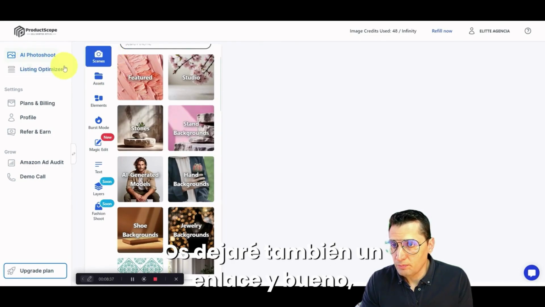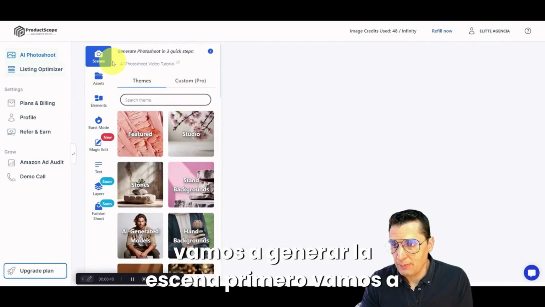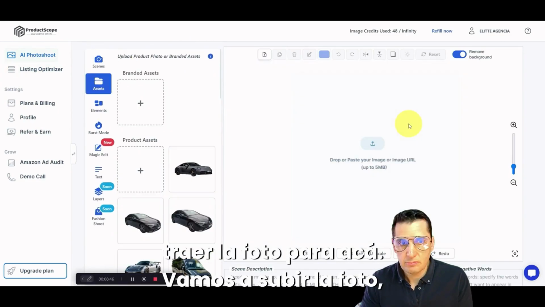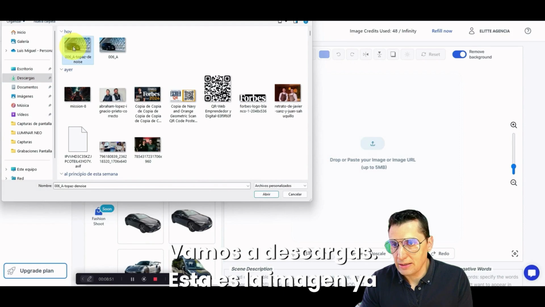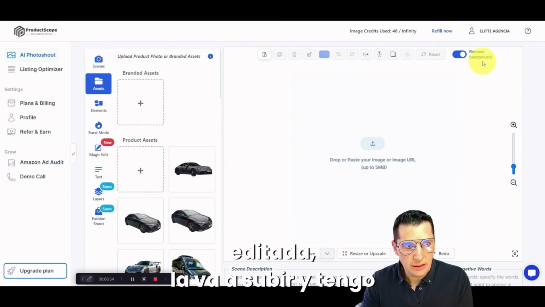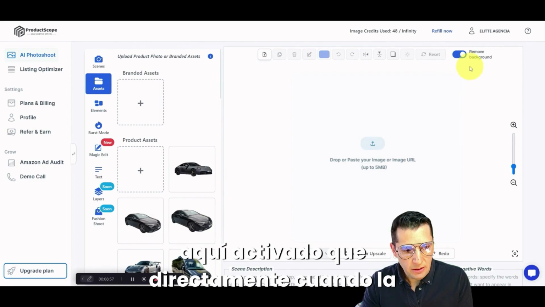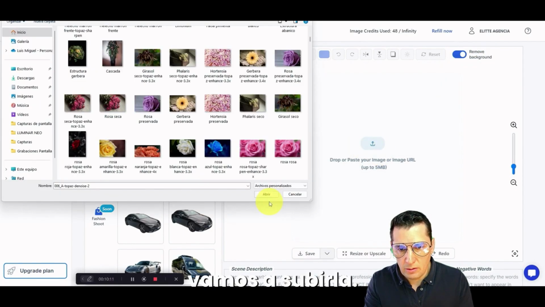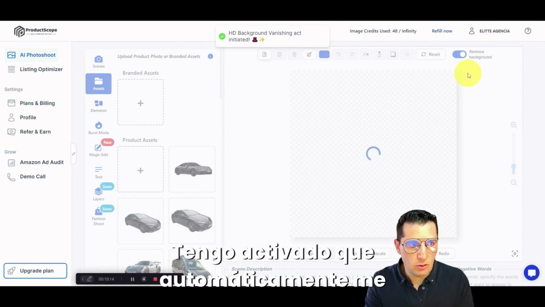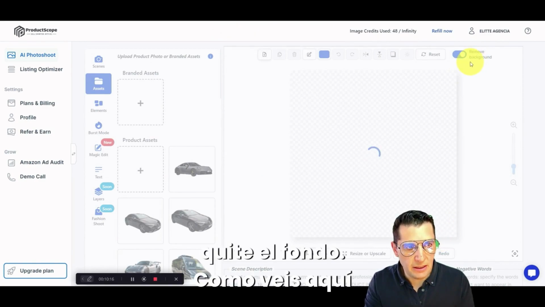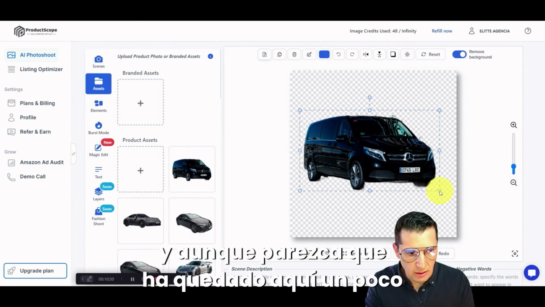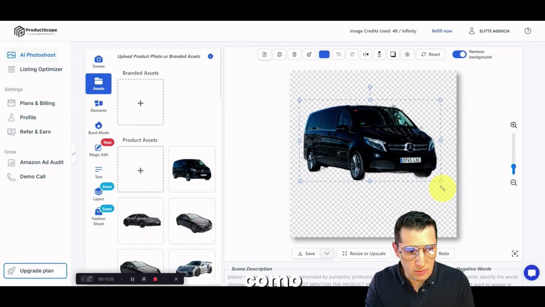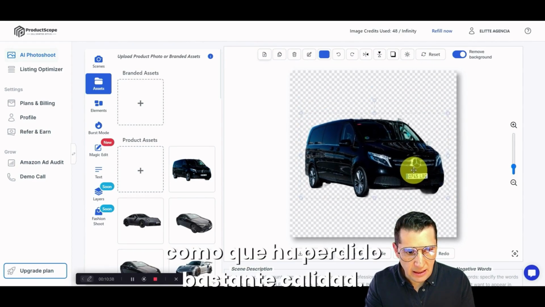We are going to generate the scene. First, we are going to bring the photo here. We are going to upload the photo, the image that we have downloaded. This is the image already edited. It is going to upload it and I have it activated here, that directly when it uploads it, it makes a remove. I have it activated, which automatically removes the background, as you can see here. This would be the image without a background. And although it seems that it has been a bit strange here, as it has lost a lot of quality, do not worry, because now with artificial intelligence you will see that it looks pretty good.